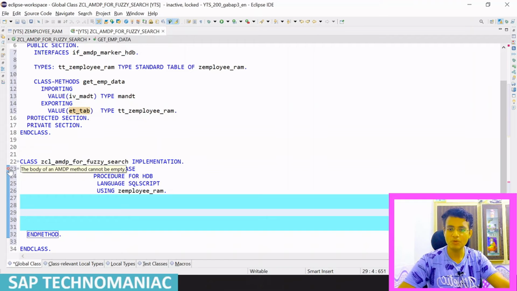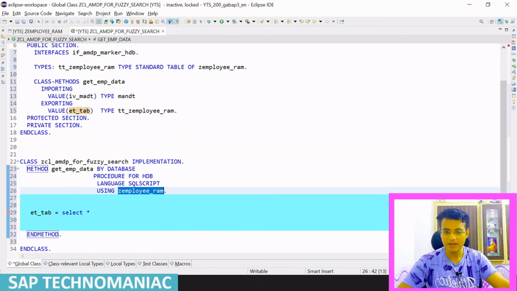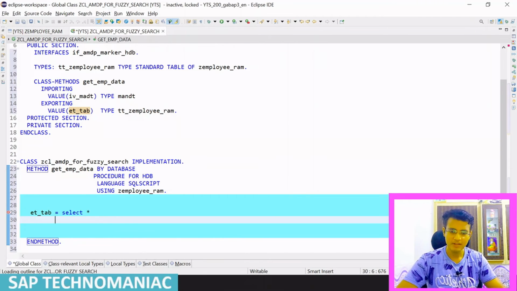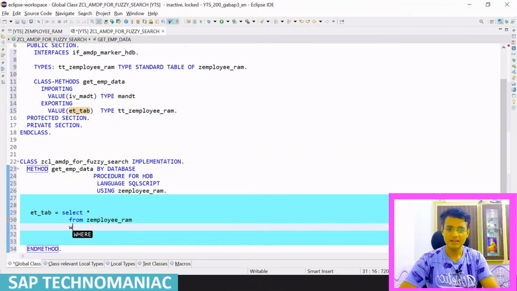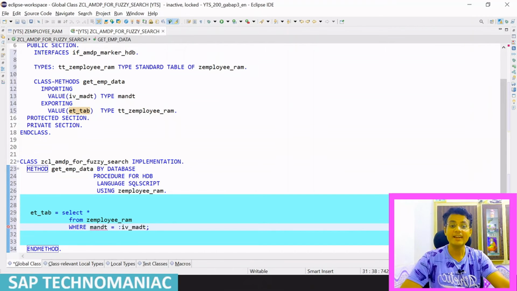It will say there is no code, no body. Let me write some body. I want to select all from this particular table, not this table, the G employee ram table, control select all. Let me put some where condition, mandate. At least we have to apply that, we have to get the current client data. No need to get other client data. Anyway, there is no data for the other client. To access the variable, semicolon, control space I can do. I want to access this IV mandate, to close this one. This is the very simplest way to get the data.